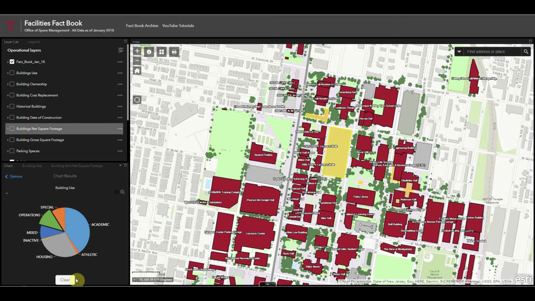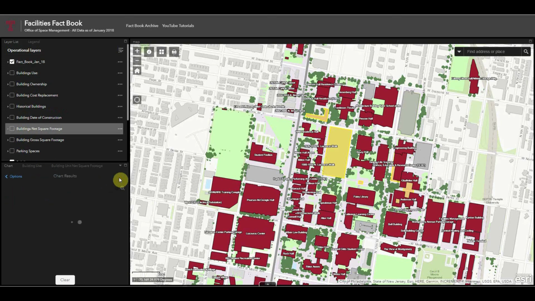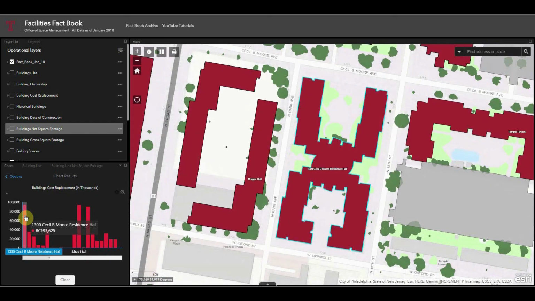Now let's check out a bar graph. Press Clear, and choose building cost replacement. Remember that this is in thousands. Again, let's look at main campus, or what is currently on our screen. Use the spatial filter to limit the features, and click Apply. Again, the interaction is very similar to the pie chart. So if you wish to see the building that has the gross building cost replacement, click on it and it will zoom right to it.